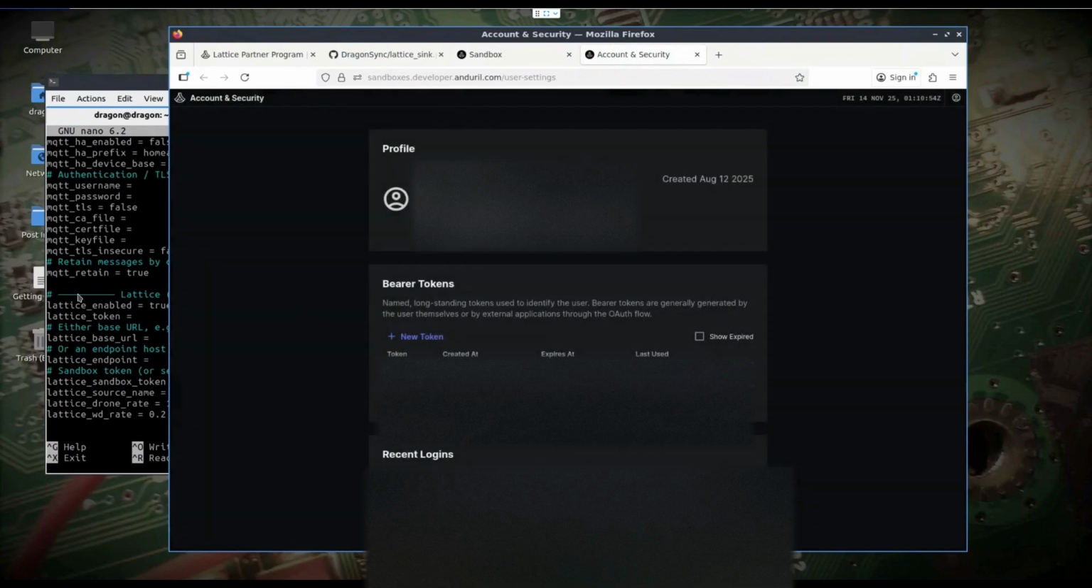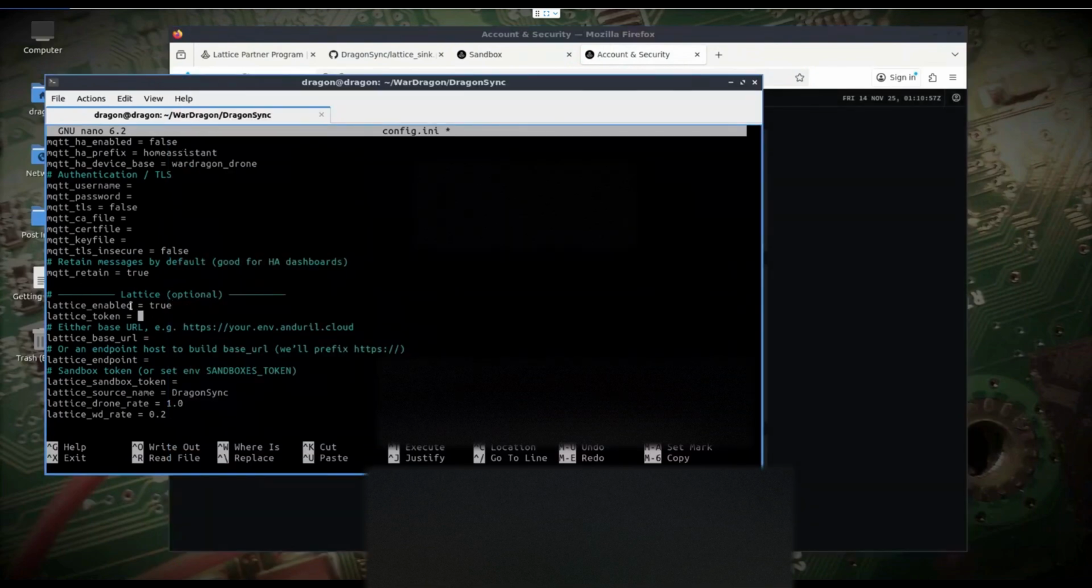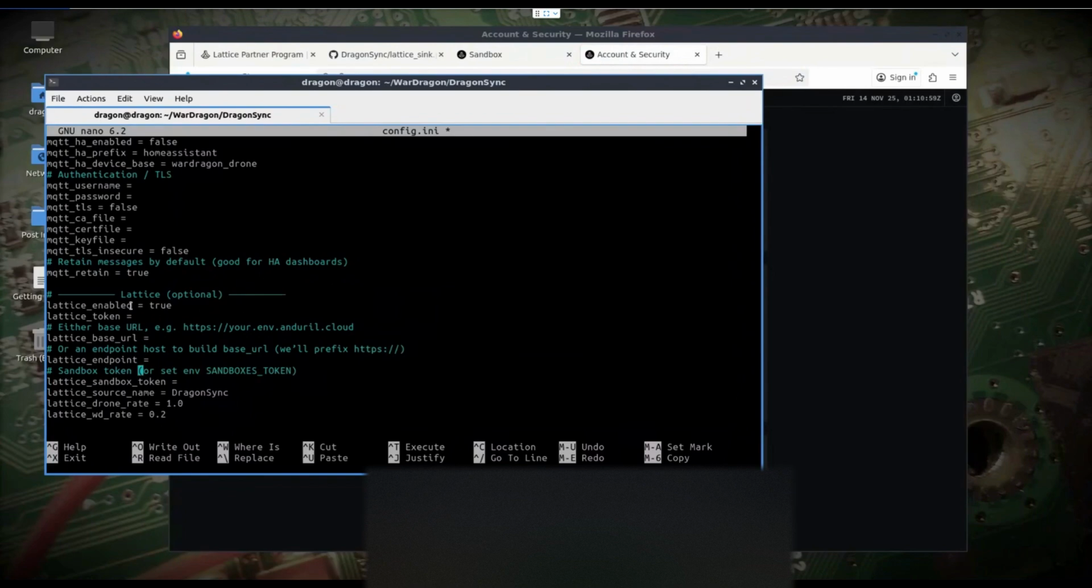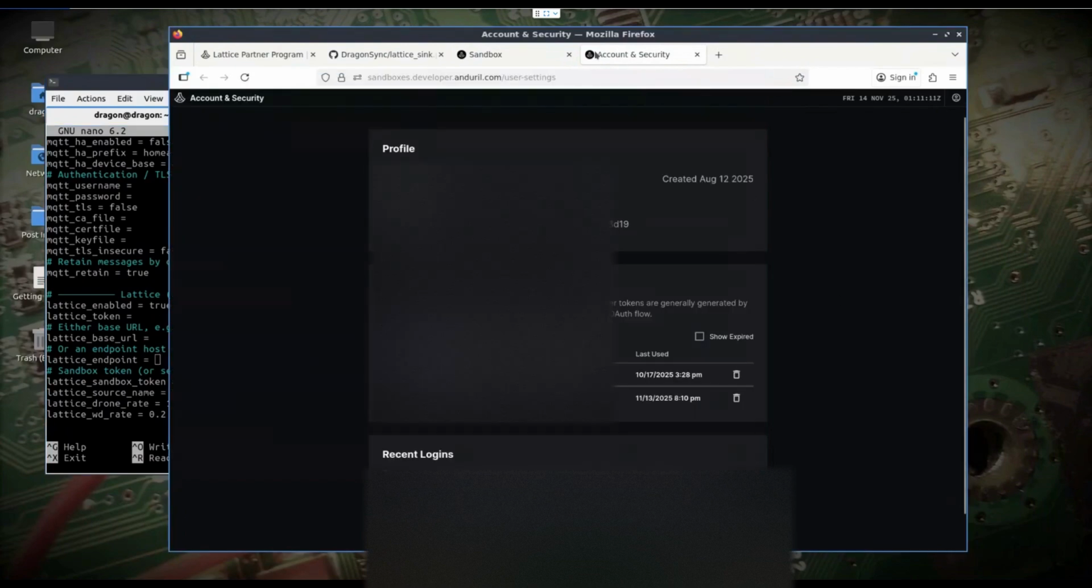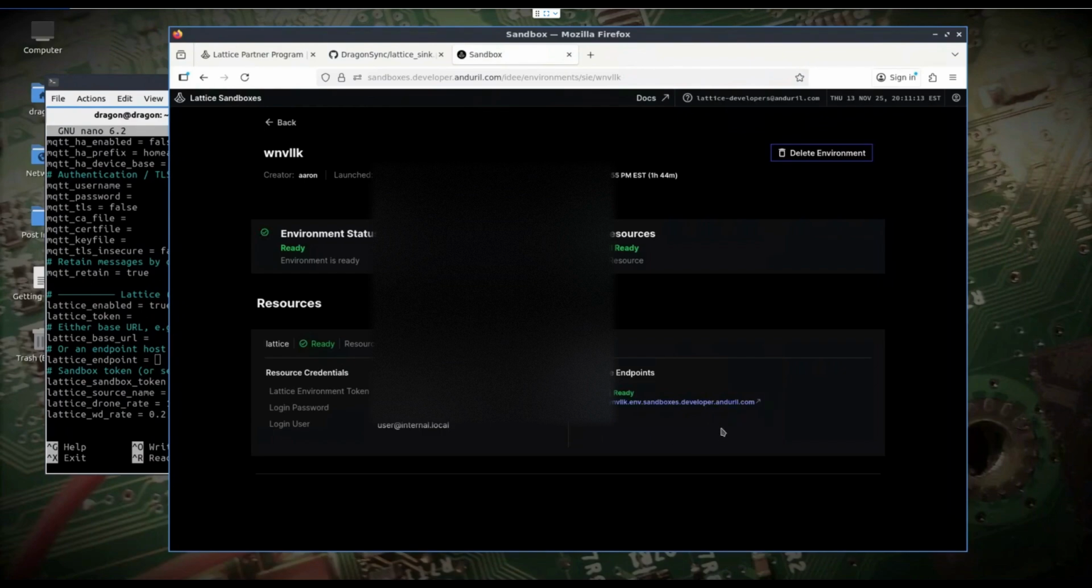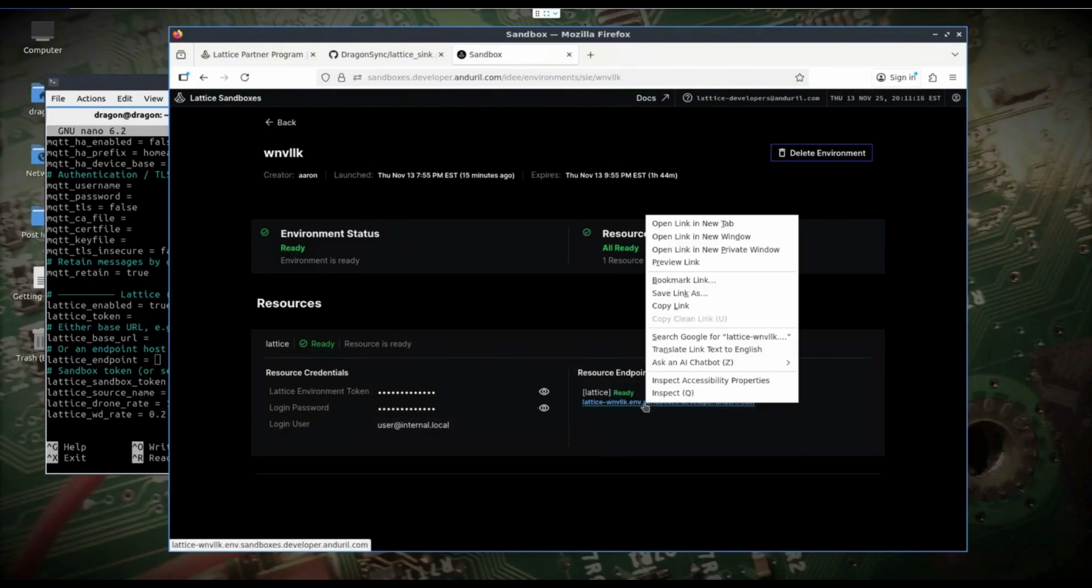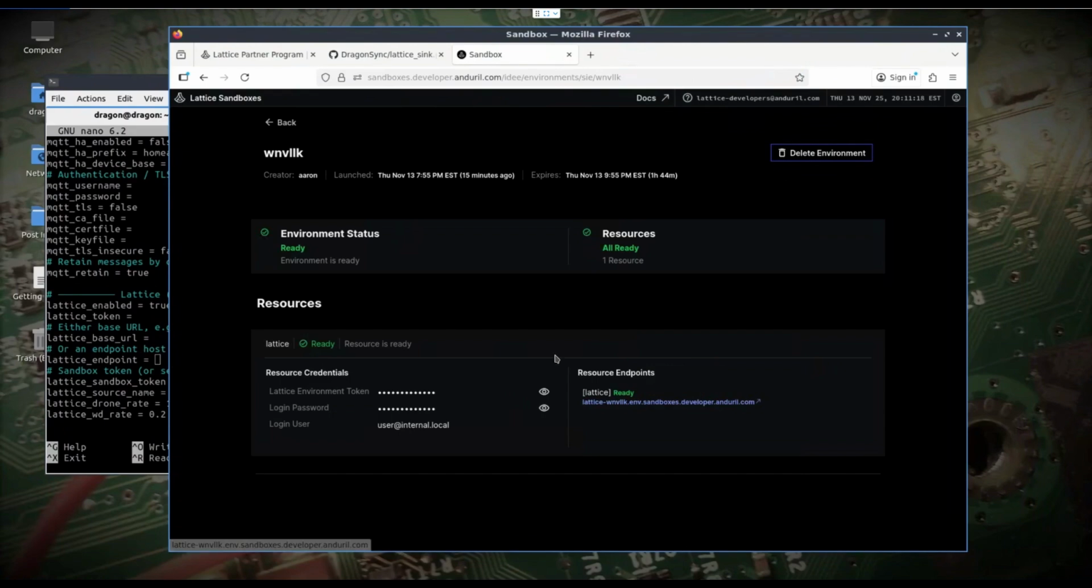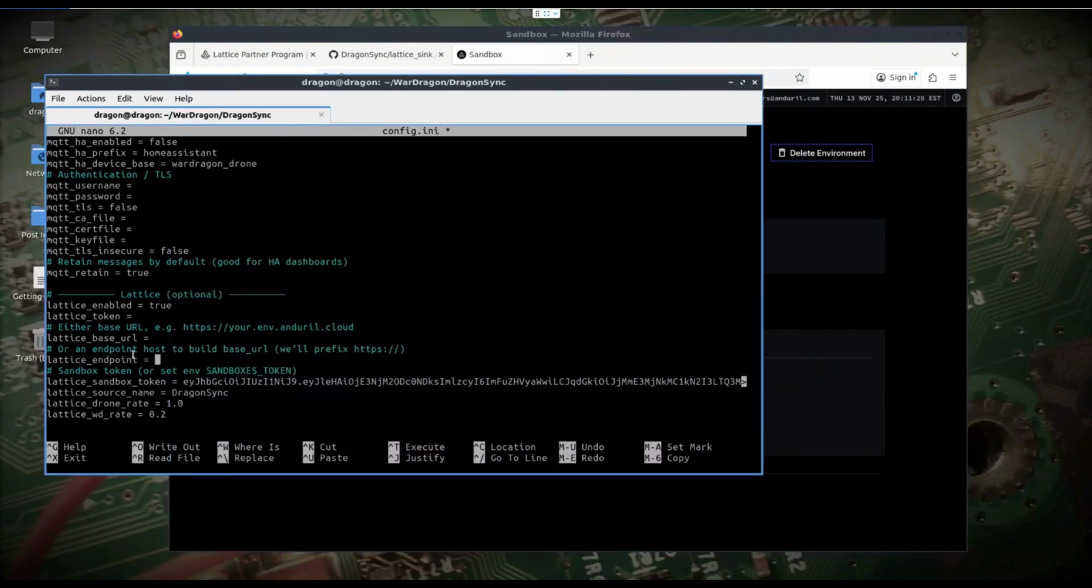We'll copy that token information over to our, it's actually a little bit backwards, we'll copy it to our Sandbox token, and we need the base URL or an endpoint. So let's go back to our Sandbox. We can see the URL for the Sandbox, the endpoint. Okay, let's see, we got HTTPS. Yep, that should be good.